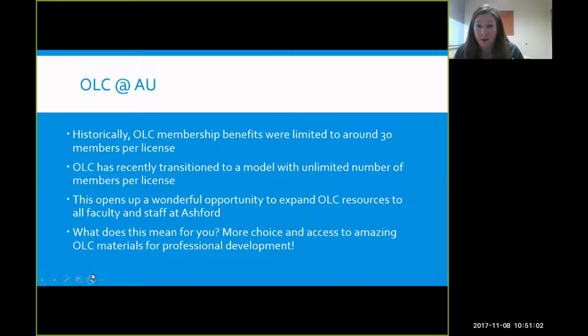So what does this mean for you? It means more choice and access to the amazing materials that the OLC develops and makes available to the Online Learning Consortium community.